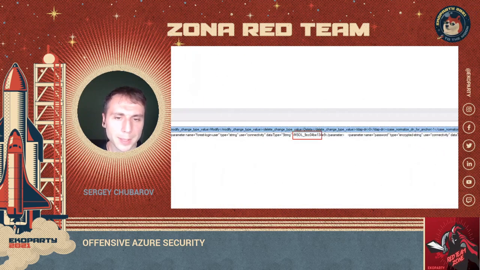Look at this: MSOL underscore 9cc in my case. So the account information is stored somewhere there. And for the password, it says the password is encrypted. So the password exists, but it's not that straightforward. You cannot just find the plain text value, because the password will be encrypted.